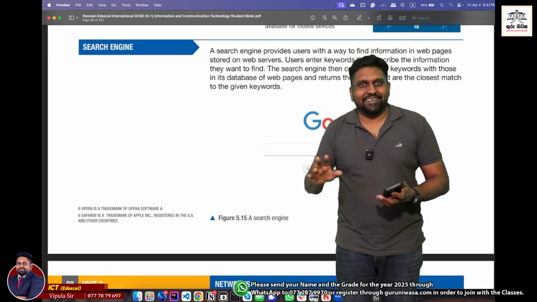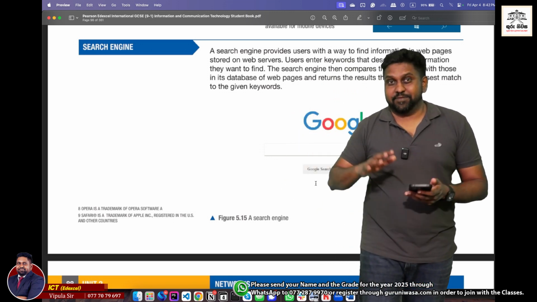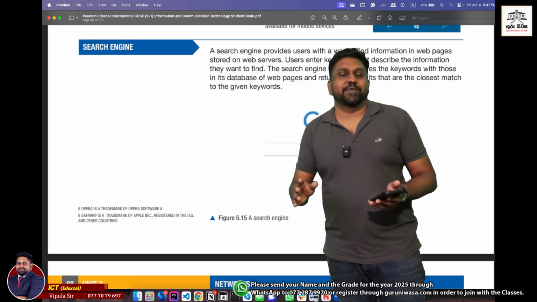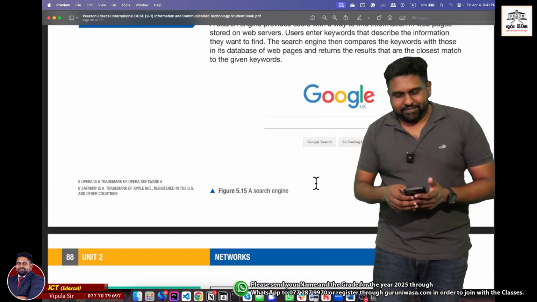But it's not easy. That's what I just wanted to show you guys, what the process is. It's a massive process to make sure that you guys can see the search result.